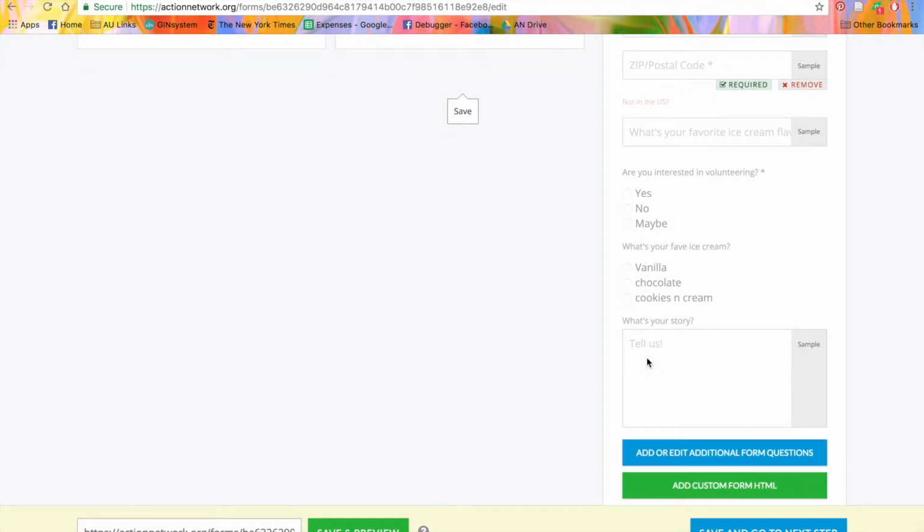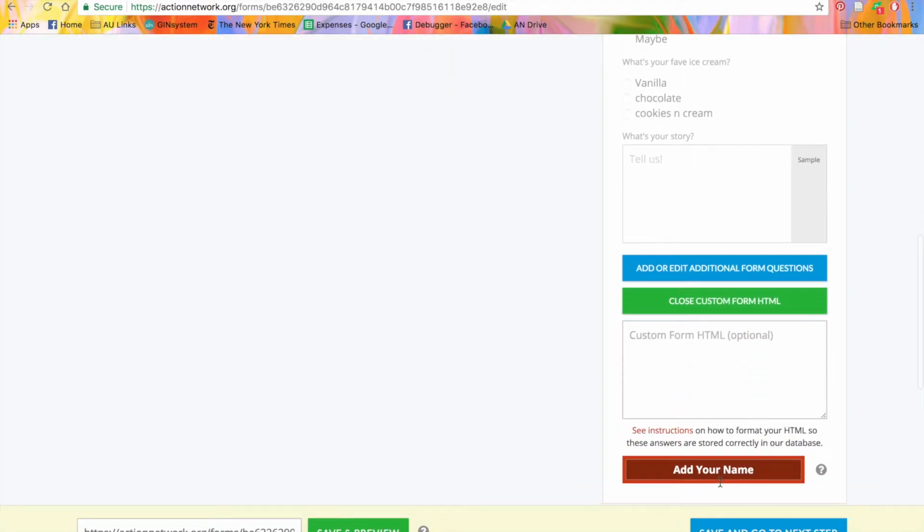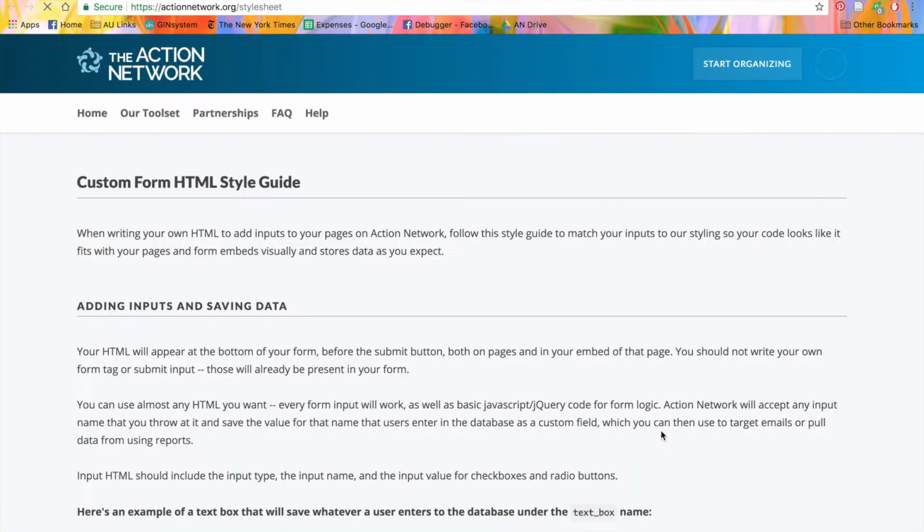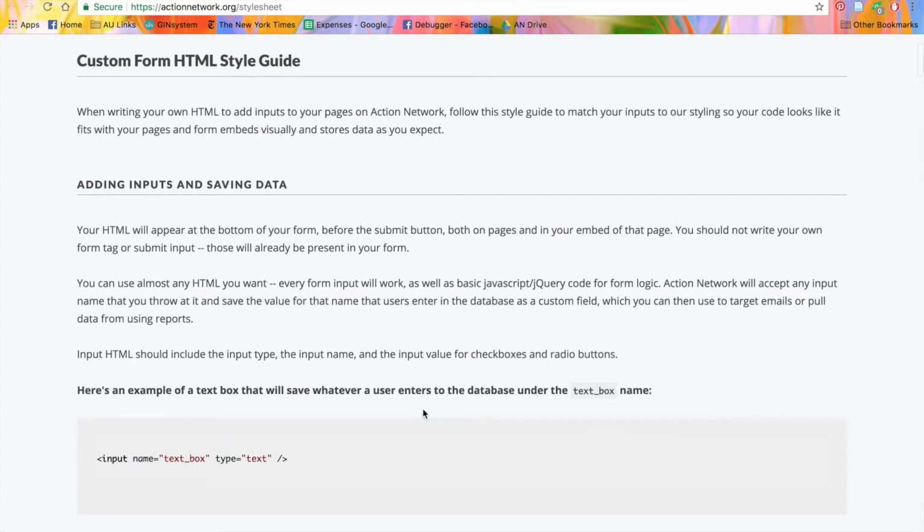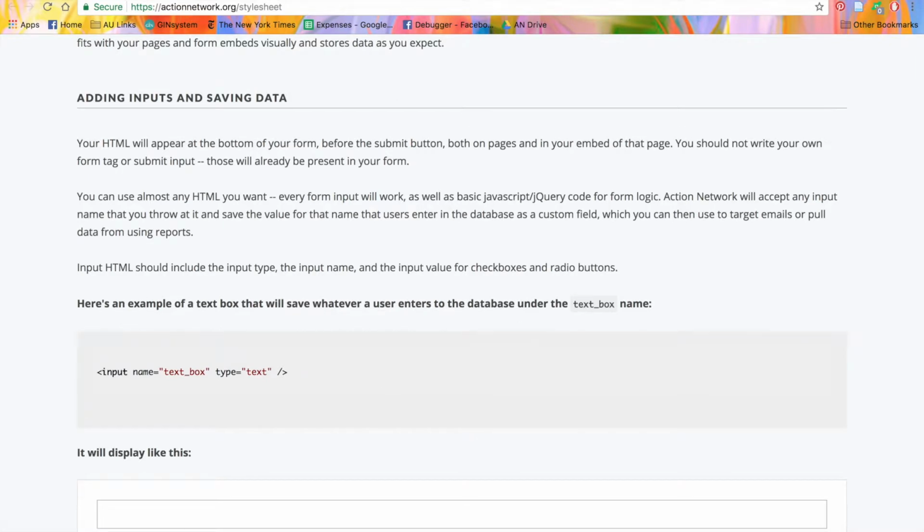You can also add custom questions by using the green Add Form HTML button. Just click the button and write your code in the box below. If you need help with the HTML code, click this red See Instructions text. And our style guide will open in a new tab and give you the code that you need. You can just copy and paste it into the HTML box and you'll be good to go.